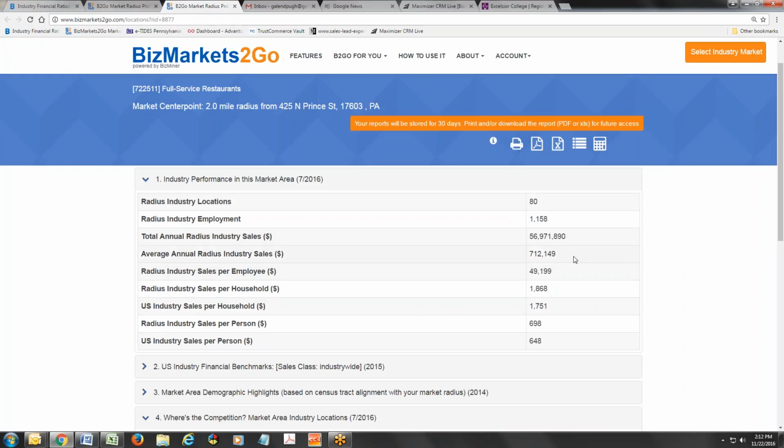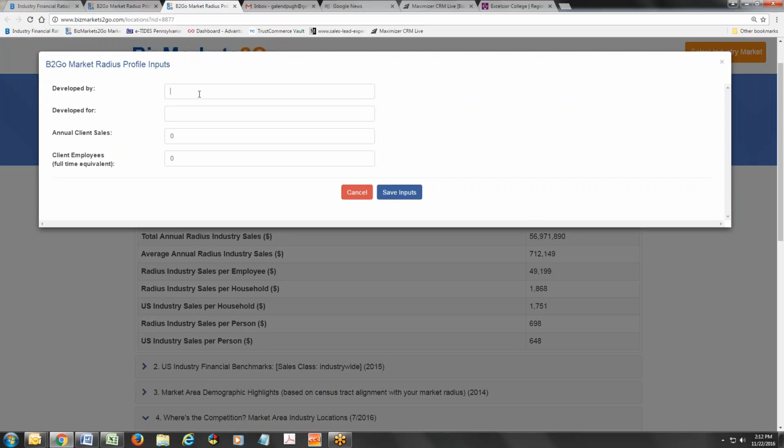There's also a nice little feature for this section. If you want to, you can click this calculator up here, which says inputs. So you can have it developed for ABC firm, and you can put in the client's annual sales. Let's say they have $1 million in annual sales, and the number of employees that they have. So they have 10 employees.